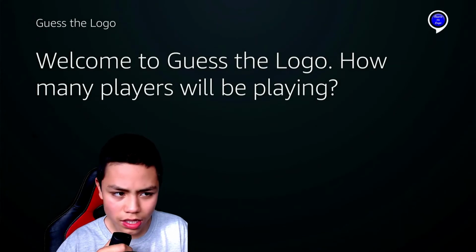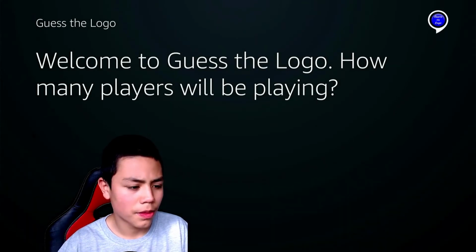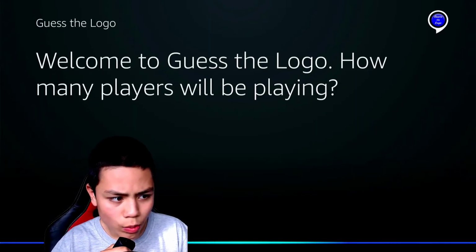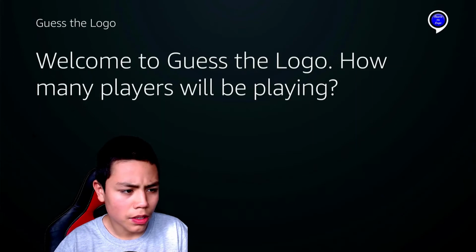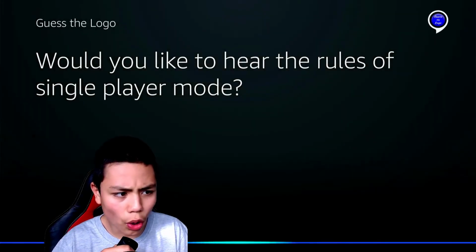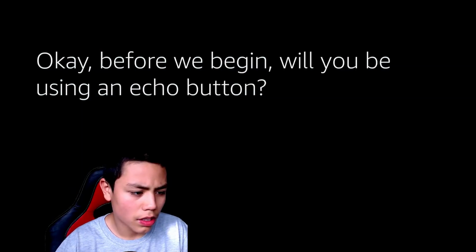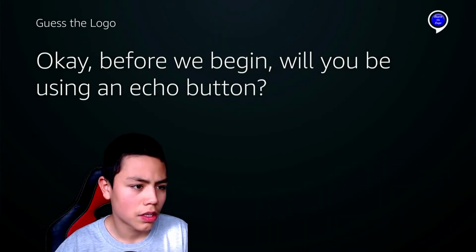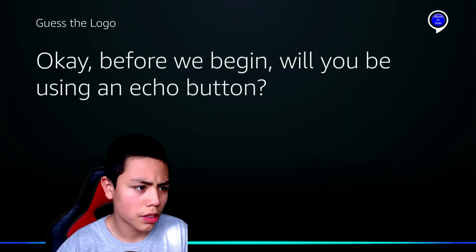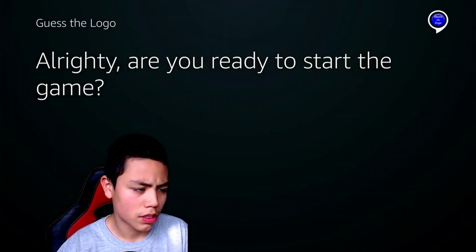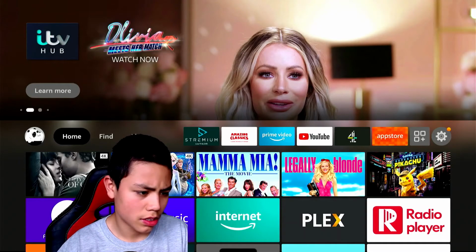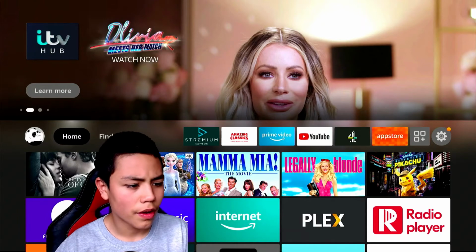Welcome to Guess the Logo. How many players will be playing? One. Would you like to hear the rules of single player? No. Okay, before we begin, will you be using an Echo button? No. Alrighty, are you ready to start the game? Yes. Sorry, I'm having trouble accessing your Guess the Logo skill right now. Oh.